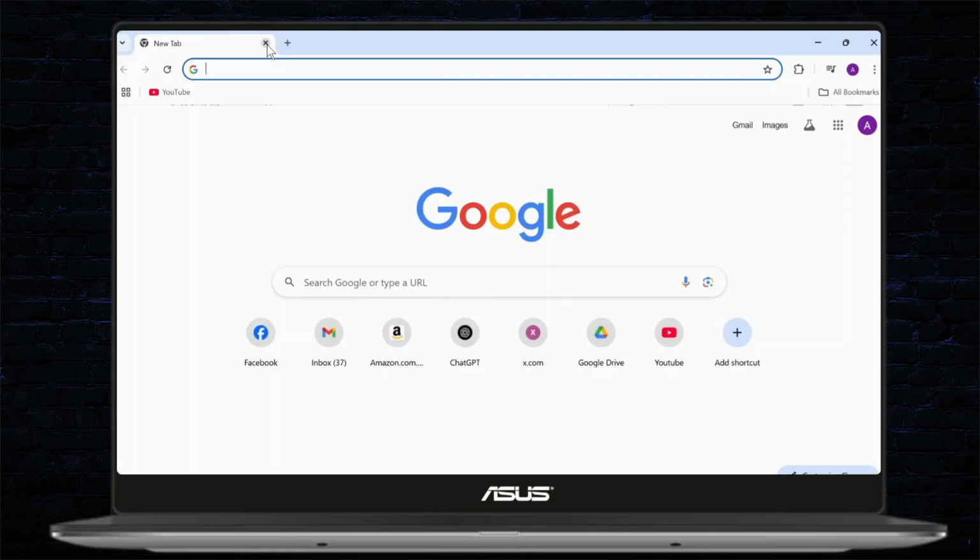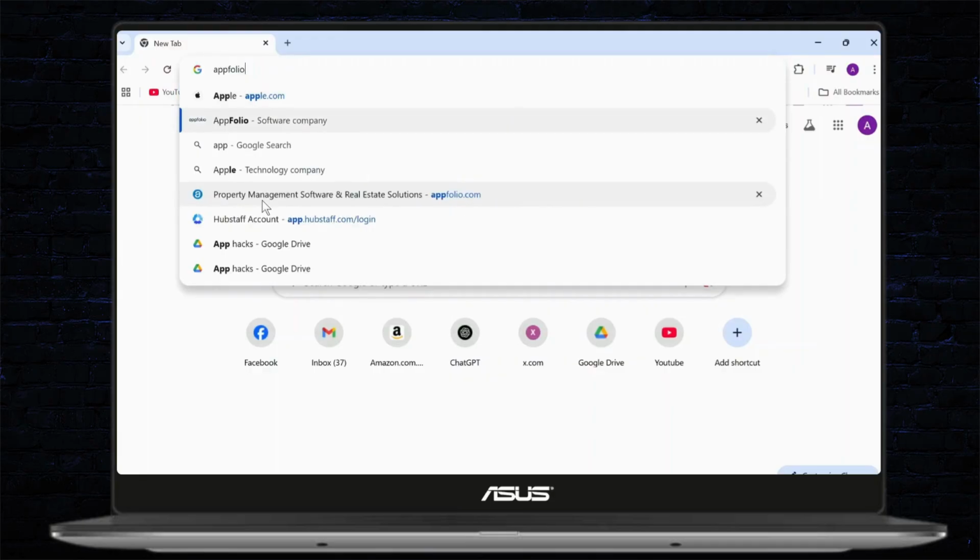In today's video, I'll teach you guys how you can log in into your Appfolio account. So without any further ado, let's dive right into it. So the first step is search for Appfolio.